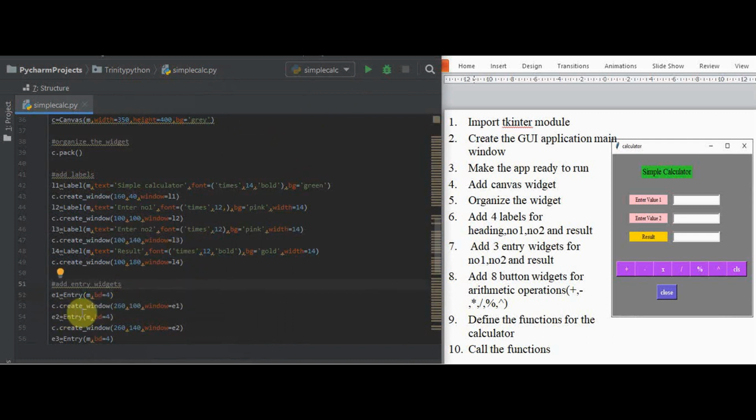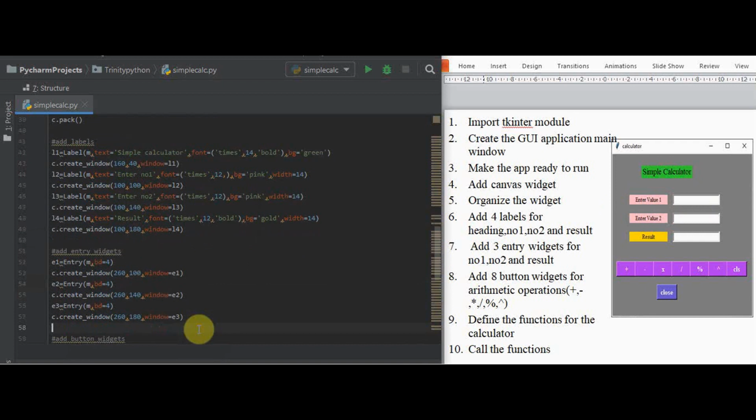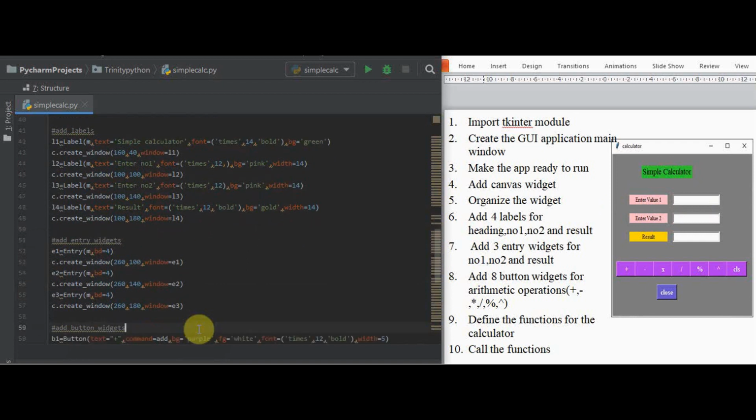Then as usual you can call this create_window method, place it exactly in the same line as label 1. Only then it will look neat. So the x coordinate alone you are going to change, 260. The Y coordinate is the same as that of L2, so it's 100. Here also we are using 100, and window is equal to E1. Similarly, you create for E2 and E3. That's it. We have created entry widgets.